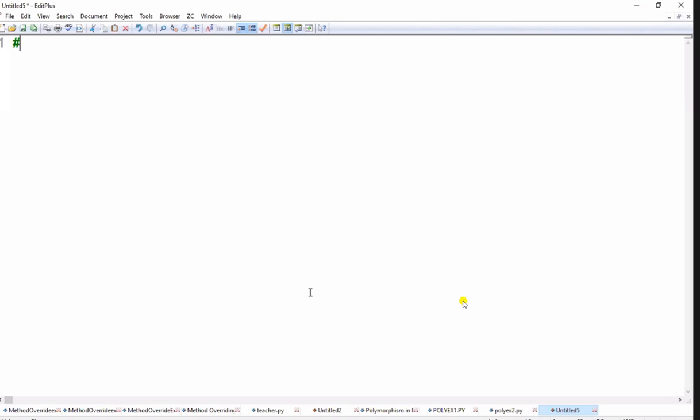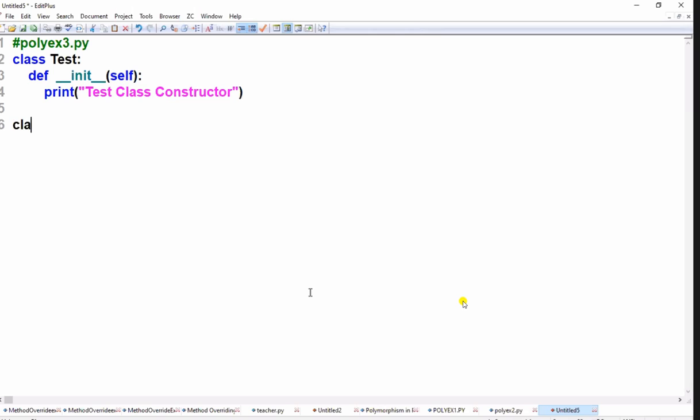Let us take one small example. Polymorphism example 3.py. Very small example. Class test, def underscore init underscore of self, print. Small example. Test class constructor. Okay. Next, I will take a class sample. Class sample of Test. That's it.